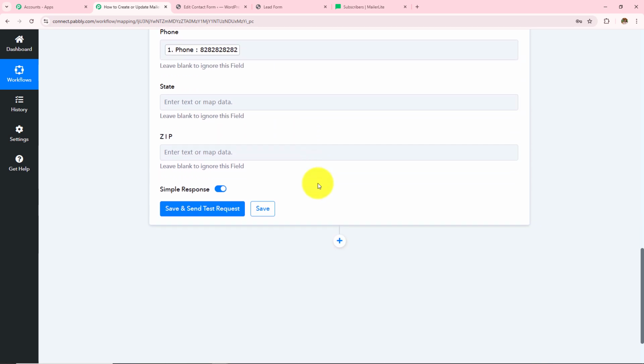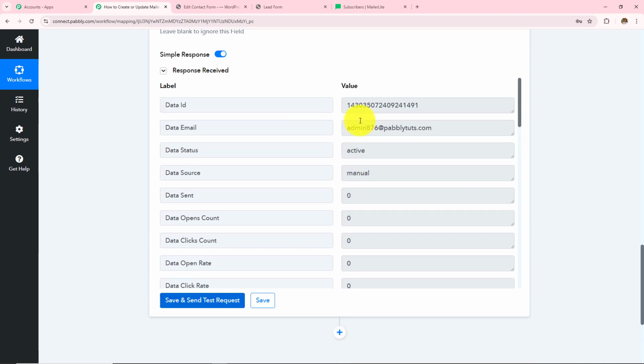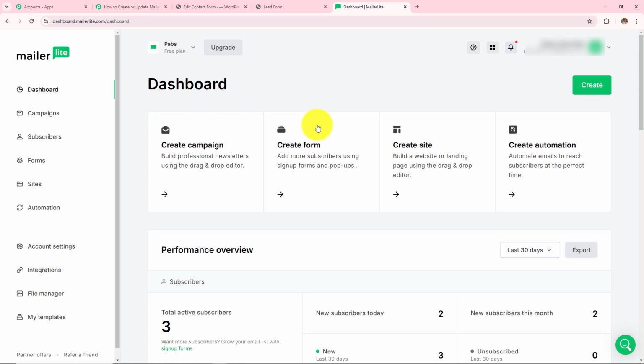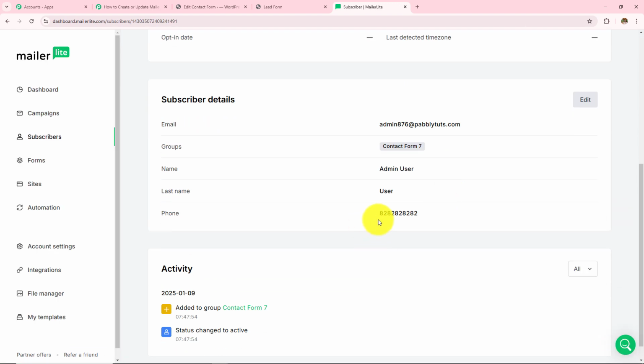Now after adding all these details, I simply have to click on save and send test request. And here I can see that I have received the response, and this response is a positive one. Now I need to open my MailerLite account and check whether the subscriber has been created there or not. So let's open my MailerLite account. On the left hand side where I can see all these options, I am going to click on subscribers. And then I can see that I have created this admin876@pablitudes.com. The name was admin user and the phone number was this.